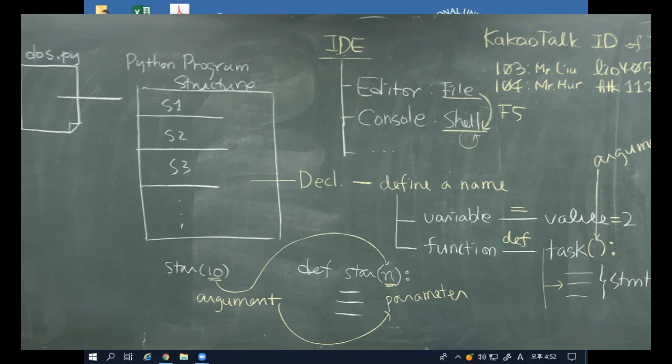That argument has two aspects. So when you define star of n, n is called the parameter. So you can define some statements. This is n, not h.